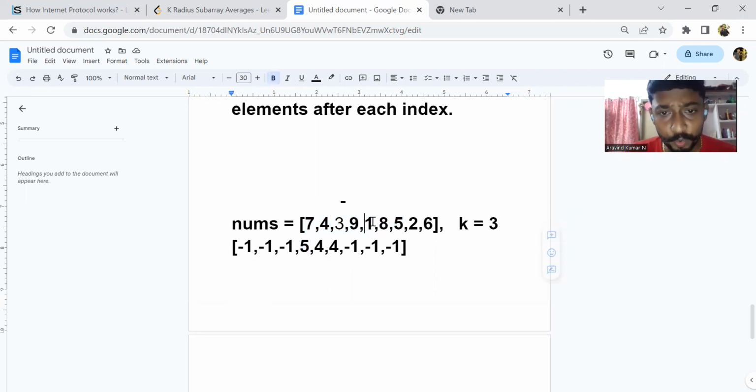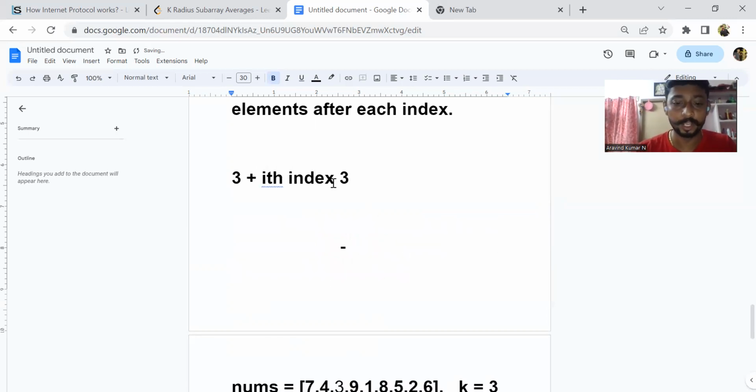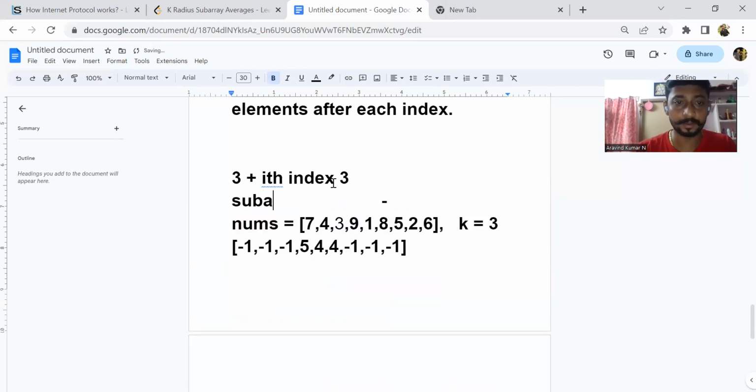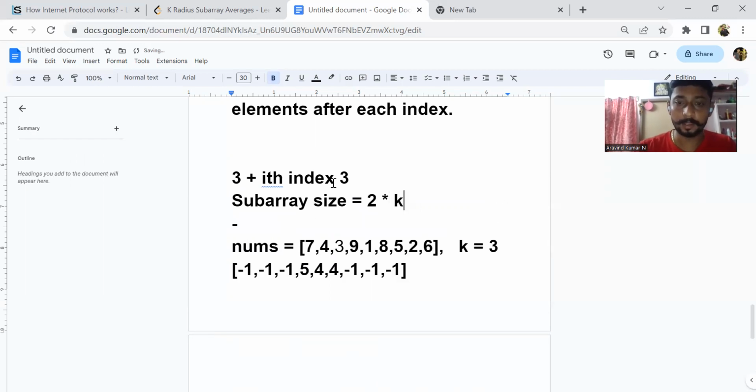And then I'm moving here. So while you're moving, you have to pick 3 elements on the left side and 3 elements from the right side, right? In that case, by default your k equal to 3. If your k equal to 3, I need 3 elements from the right and 3 elements from the left, along with my particular ith index, right? So what will be your subarray size? By default, your subarray size would be 2 into k plus 1.